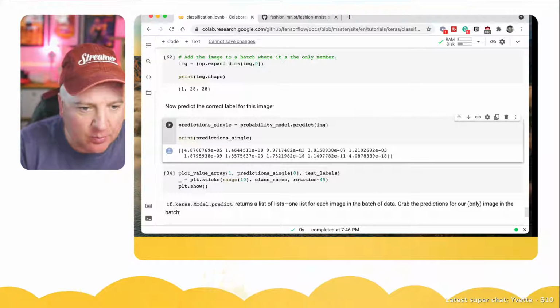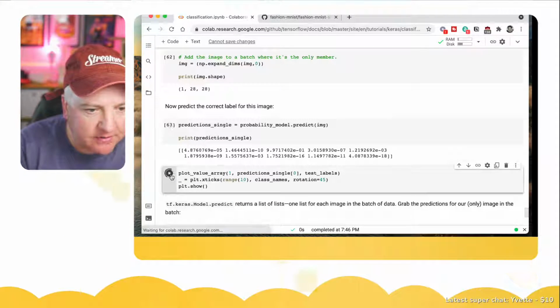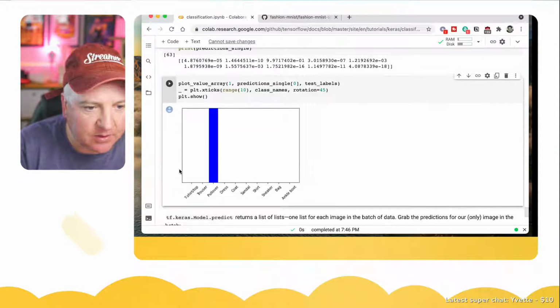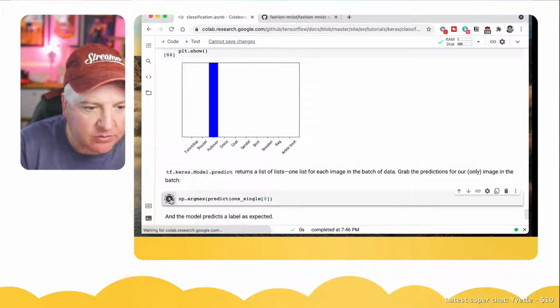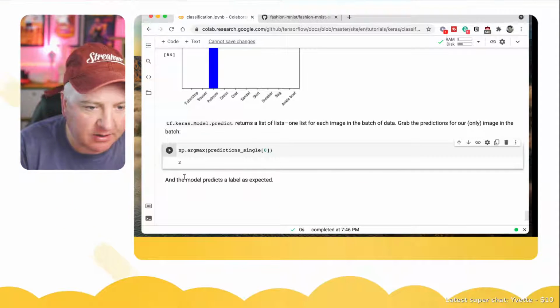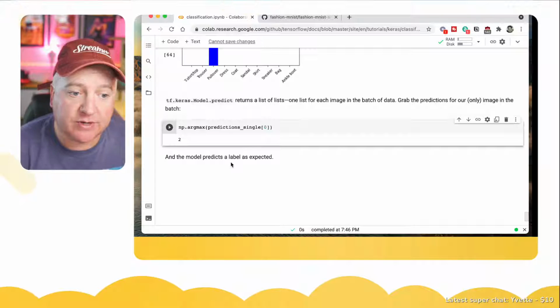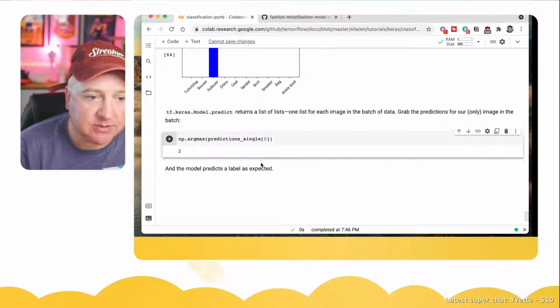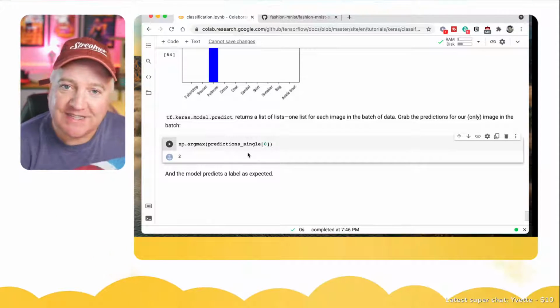So that's the output. And then we're going to plot the value of that to see what it thinks it is. So it's pretty sure that this is a pullover. We can now check to see if in fact it was a pullover, and the model predicts the label as expected, so it's correctly guessed what this is.